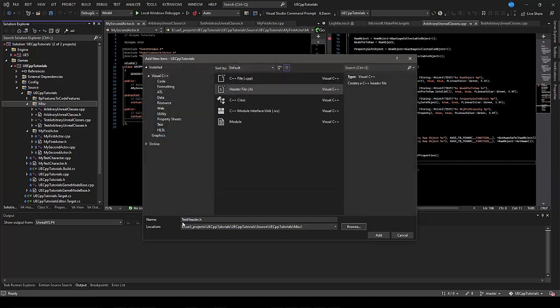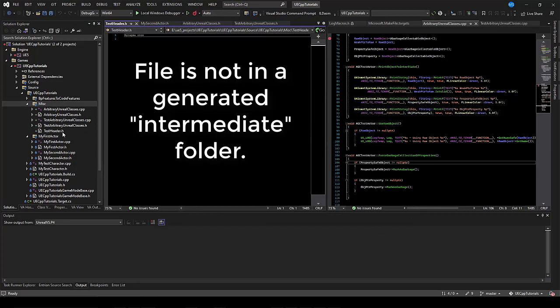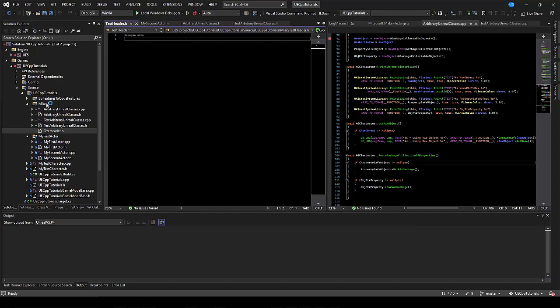So I'll select that folder. With that folder selected and the file name test header added, I'll click add. And we can see it did put it down here, and if we look at the file path, it's not in a generated folder. And so we can do the same thing for the CPP file.